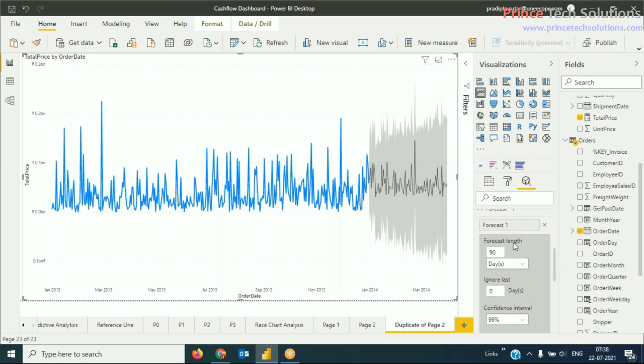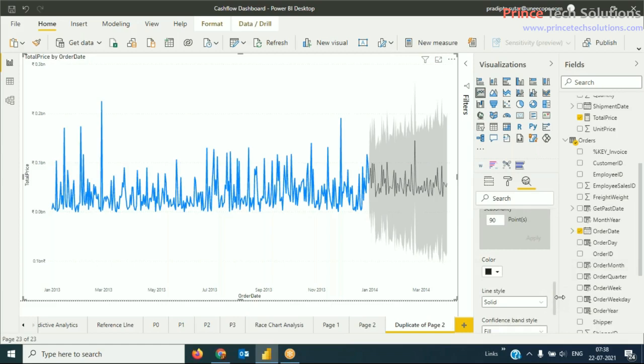And here I have chosen the forecast length as 90 days. Suppose you have taken the data in the x-axis as years, okay. In that case, you should not take the forecast length as days. You should take years. And how many years? 1 year, 2 years, 3 years you can mention. And how many data points? 3 data points you can mention.